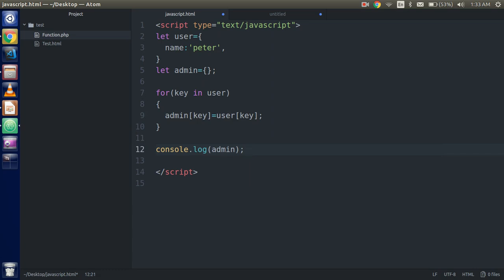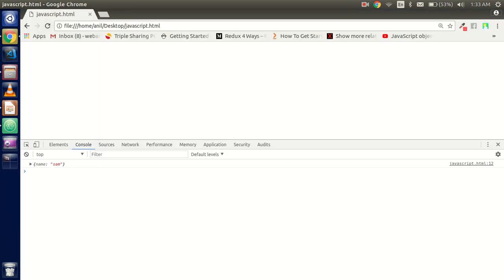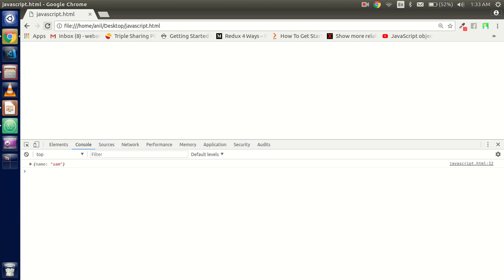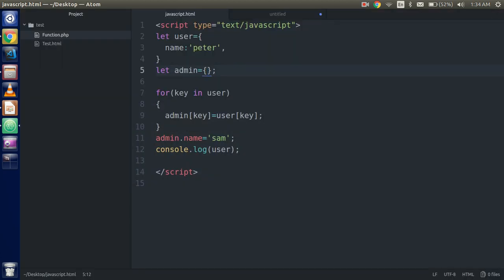And now change the value of admin, like admin.name equal to Sam. All right, and now try to print the user. Now you can see that this is Peter, it is not going to change here. But if I remove the for loop and I just copy the user here, then it could be dangerous. So we have to use for loops to clone the objects. There is one more method, which is Object.assign. We will learn it in the next video, because this is a very important topic also, and we have to make a separate video for that.